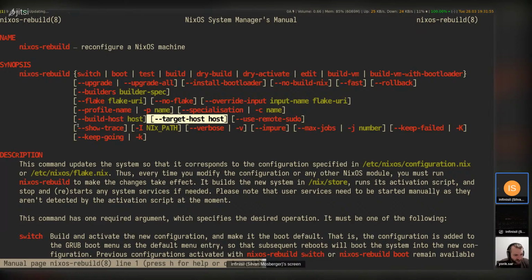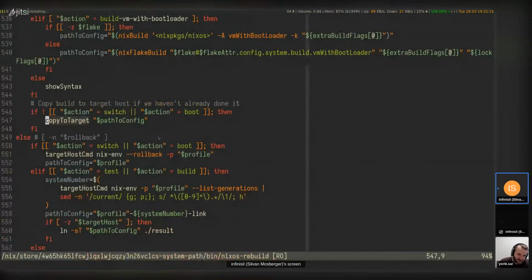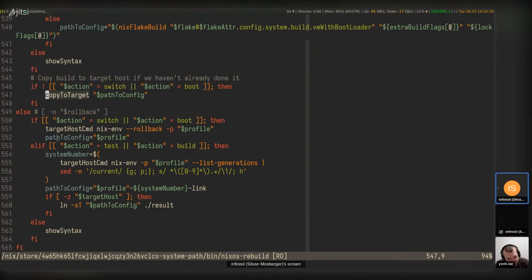But for this to work, certain things need to be done. So if you want to use a separate build host, you need to copy all the inputs needed for building to that host. And once that is built, you need to copy all the outputs from the build host to the target host so you can actually deploy it there. And in this case, copy to target. This is copy build to target host, if we haven't already done it.